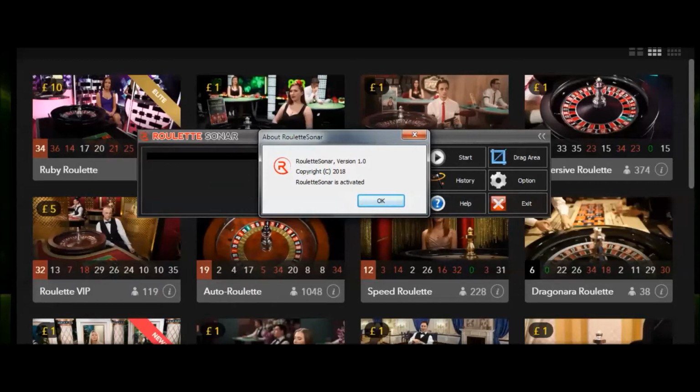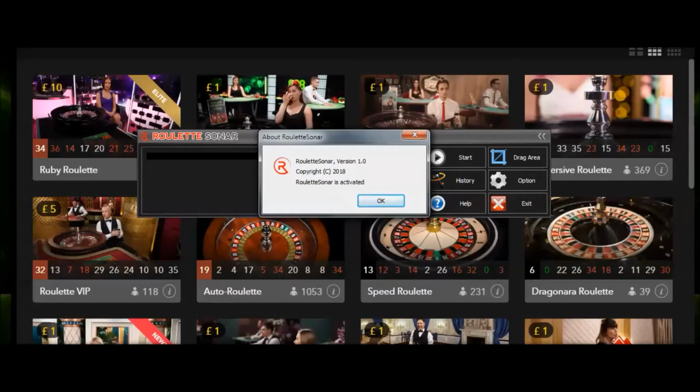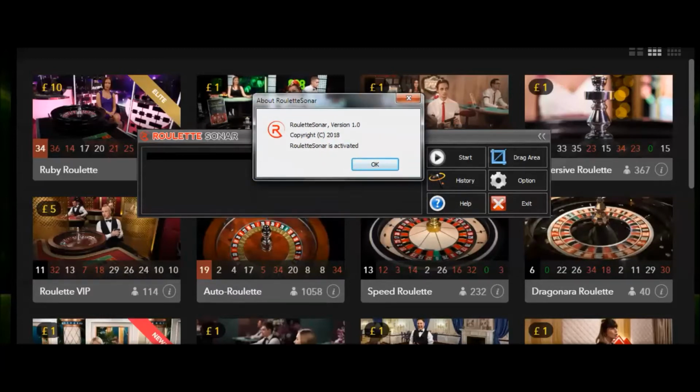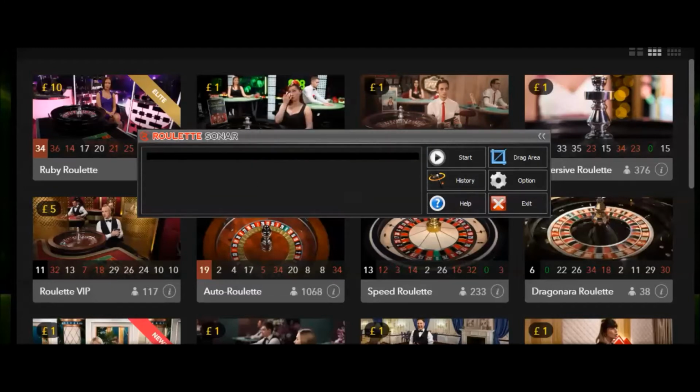Before you actually pay for the software, there is a 3-day trial that you can take part in. At the end of the 3-day trial, you'll be asked for an activation code, which you can only receive if you've actually paid for the software, and it's locked to that one computer that you've downloaded the software to. There are reasons for that which will become apparent later on. But right now we know that this is an activated version of Roulette Sonar, of course.